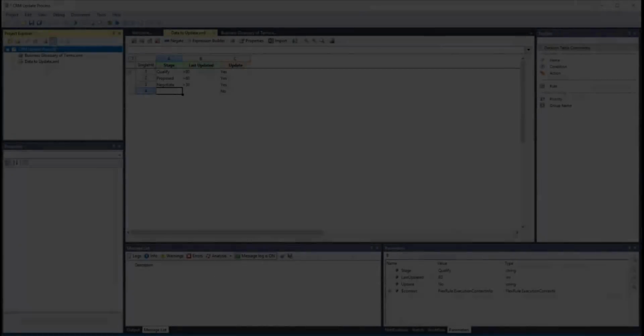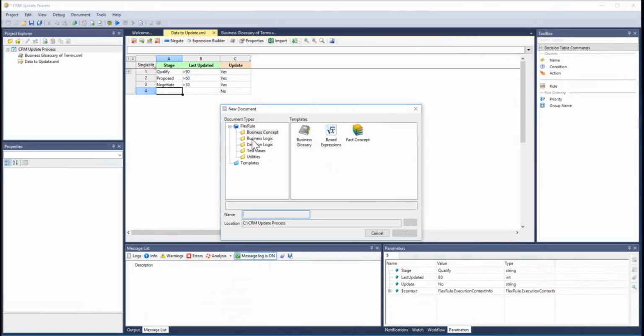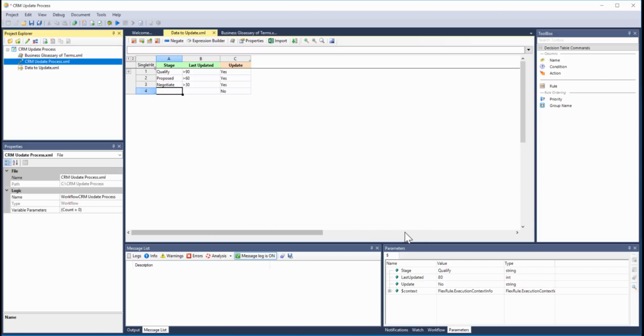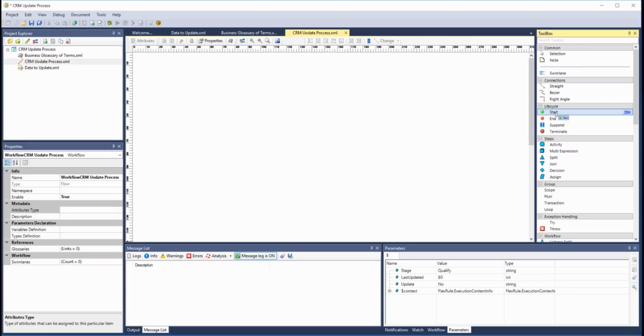We now want to put our decision automation inside a workflow. We select business logic workflow and we create that document to put inside our project. Once we've created our workflow document, we can open that up and start dragging and dropping the process steps.